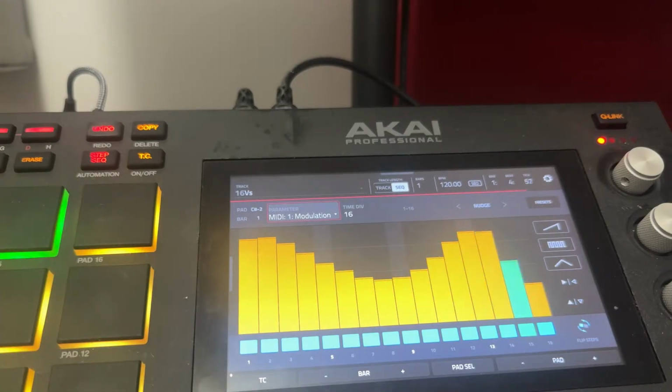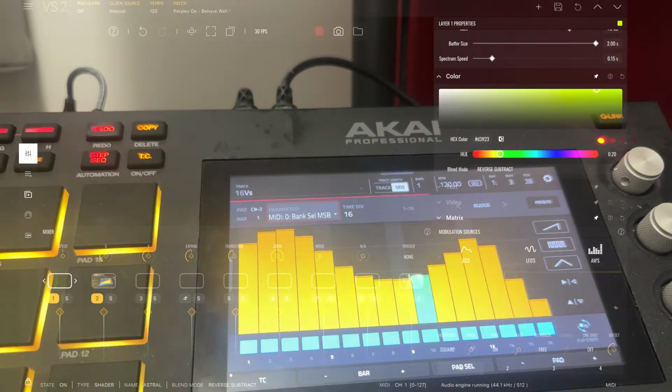Bank 0, bank 1. And as you can see, can bring it back in the background.